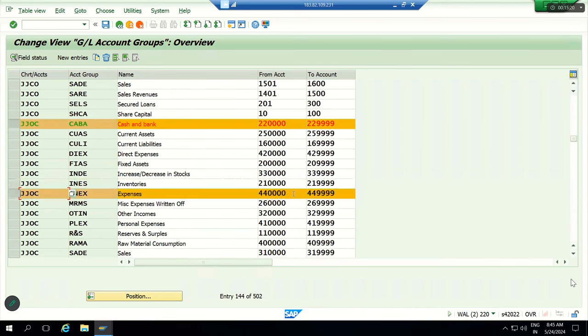So, everyone, are you there? Yes, sir. Did you understand from where I took this number? Yes, sir. And company code, JJ11. Click here, create. So, here, accounts group. For example, expenses. You can take primary cost and revenue.